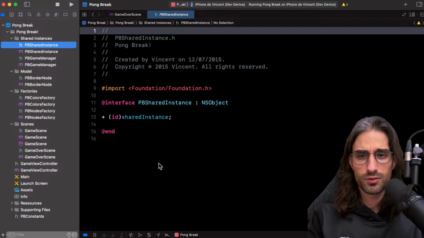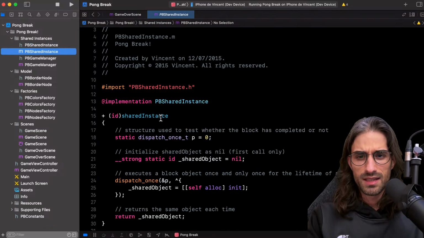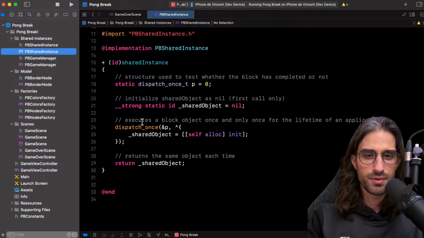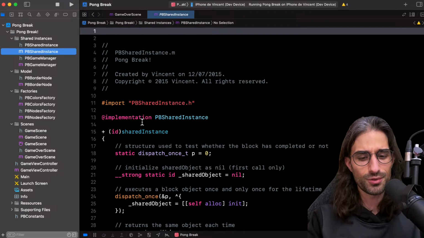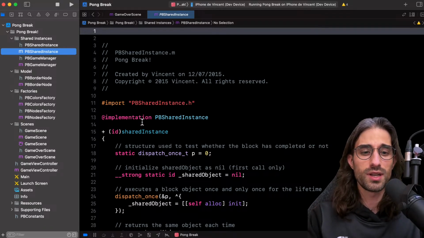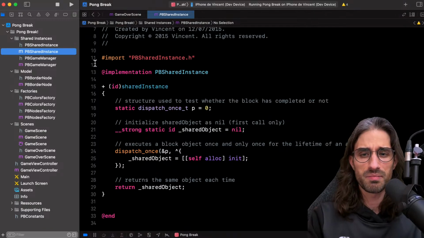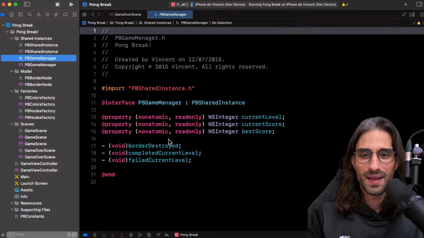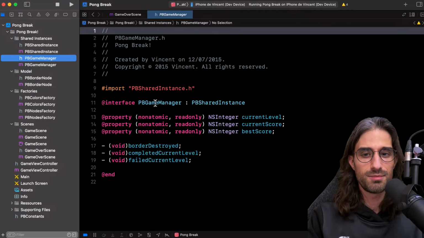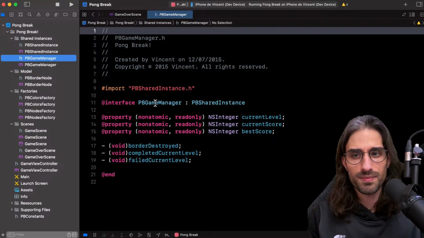Let's see what is this PB shared instance. So PB stands for Pong Break. So the shared instance, there is absolutely nothing in it. I don't know why I created that. Maybe I used a template in Xcode to create a SpriteKit project, and they put this so that you can put your code inside of it. But this is a shared instance implemented in Objective-C. All right. The game manager. Okay, this is more useful. So another shared instance.